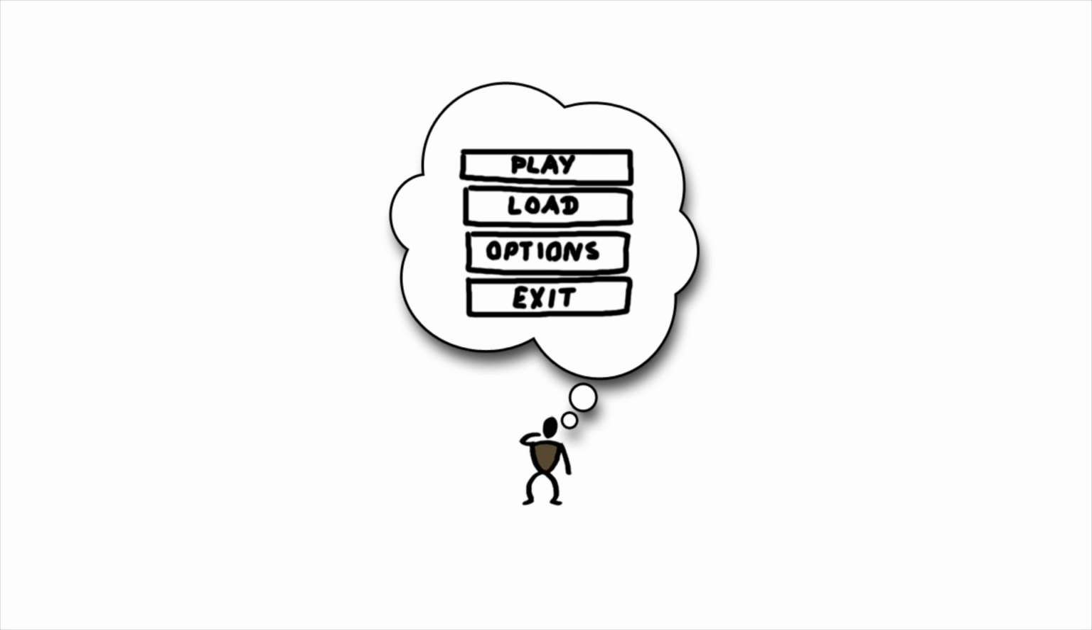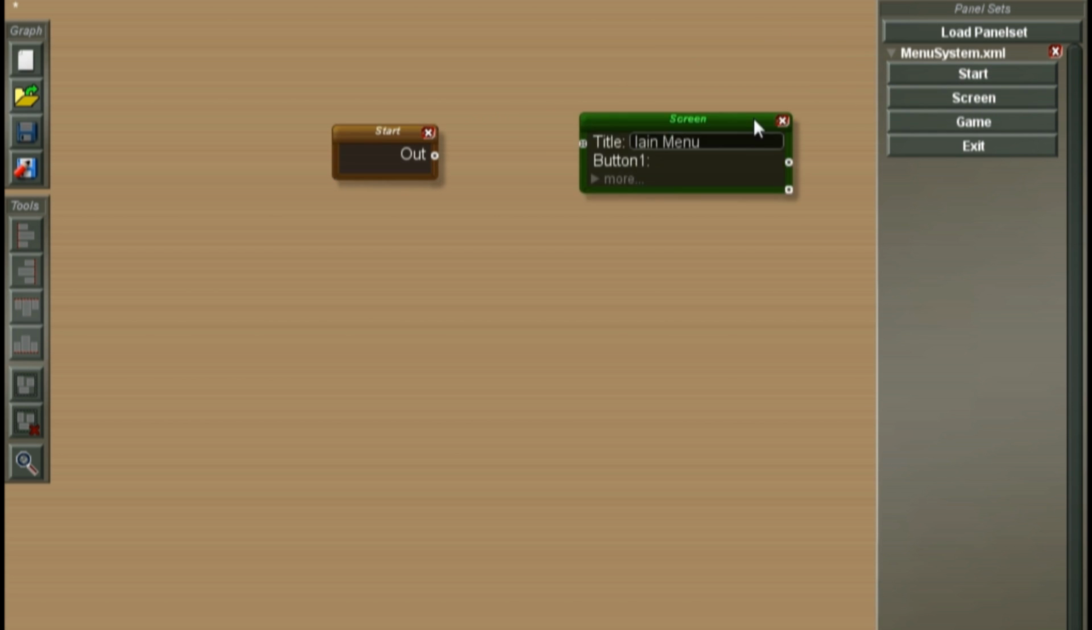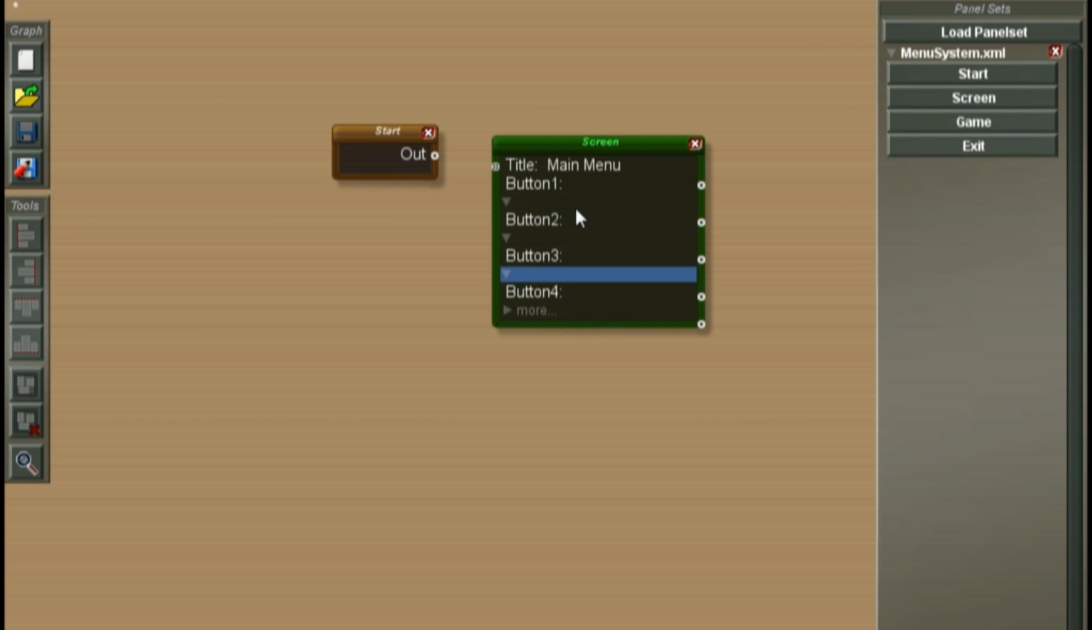So, let's say we want to create a menu system. First we create a start panel. It serves as entry point for the program. We create a panel for the main menu. It has 4 buttons. Play, load, options and exit.